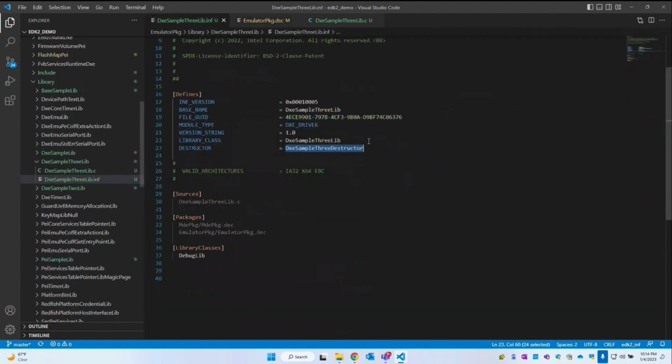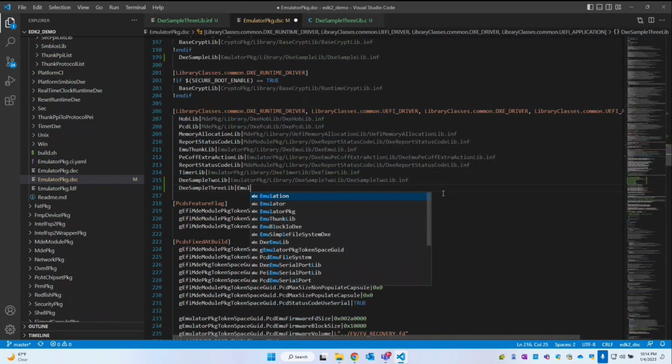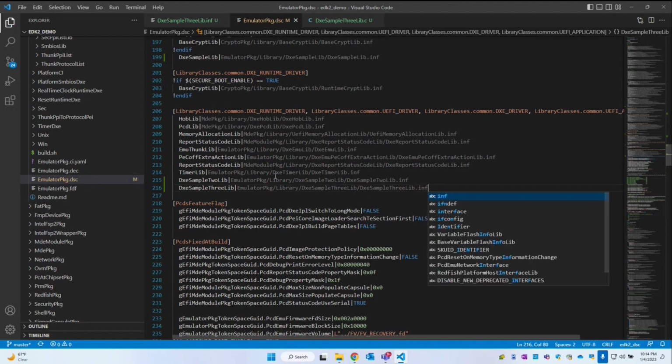Okay, so what is the library class name? This is Sample3Lib. Okay, followed by the pipeline character, EmulatorPkg library, Dixie Sample3Lib, Dixie Sample3Lib.inf file.